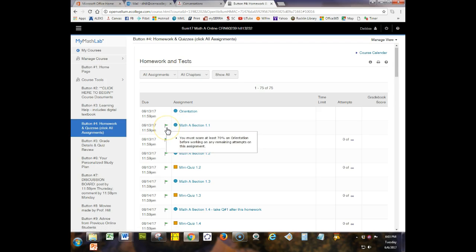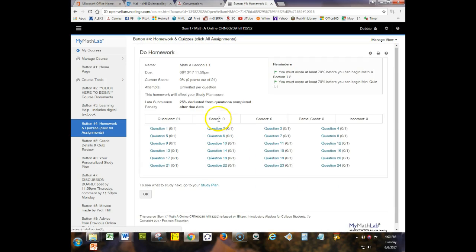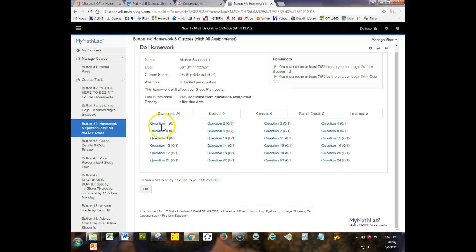So then you can see these assignments have green flags. This is called a prerequisite flag. So this says before you can start on the homework for section 1.1, you need to score at least 70% on the orientation assignment. So get that done and then go to section 1.1. You're not going to be able to work on it till you do the orientation. I have special powers, so I can.